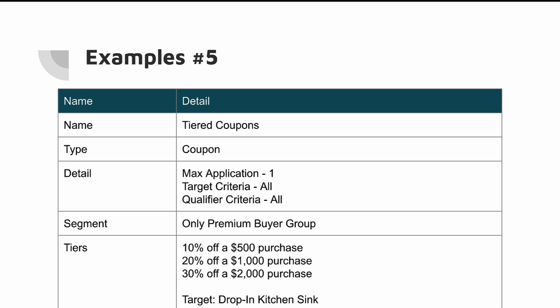We're going to apply this just to the premium buyer group here, and we're going to have 3 different tiers, and they're going to be based on purchased amount. So we're going to have a $500 tier, a $1,000 tier, and a $2,000 tier, again with the drop-in sinks to continue our trend here, and then based on what amount they've purchased will determine what tier they get. So with that, let's jump right into it.